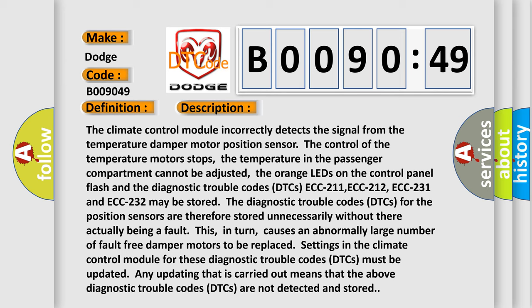The control of the temperature motors stops. The temperature in the passenger compartment cannot be adjusted. The orange LEDs on the control panel flash, and the diagnostic trouble codes DTCs ECC-211, ECC-212, ECC-231 and ECC-232 may be stored. The diagnostic trouble codes DTCs for the position sensors are therefore stored unnecessarily without there actually being a fault.